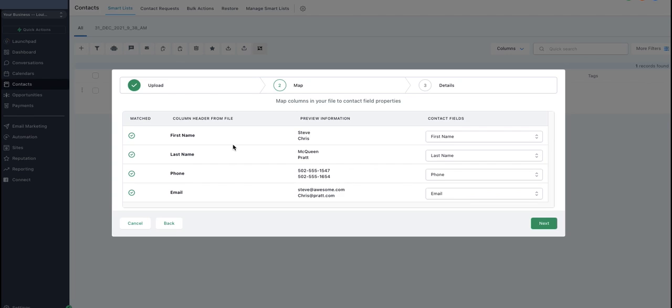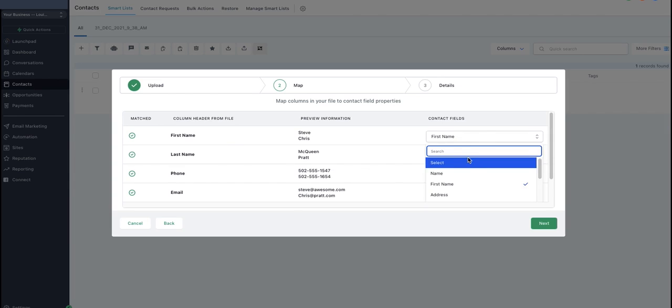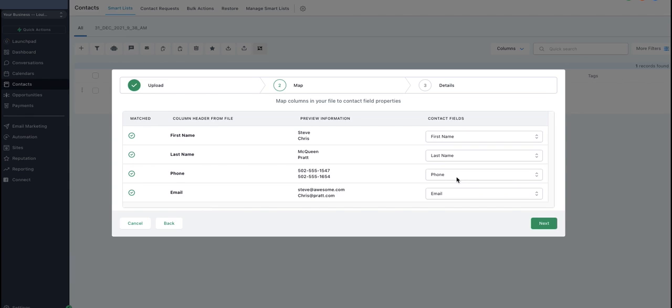But what you want to do is scroll through this and make sure that the headers you uploaded are actually matching the data in the system. These drop-down menus right here, this is where the data is going to show up in the CRM. So you want to make sure to match up that information so it's perfectly correct and able to import. So we're going to click Next once we're finished with that.